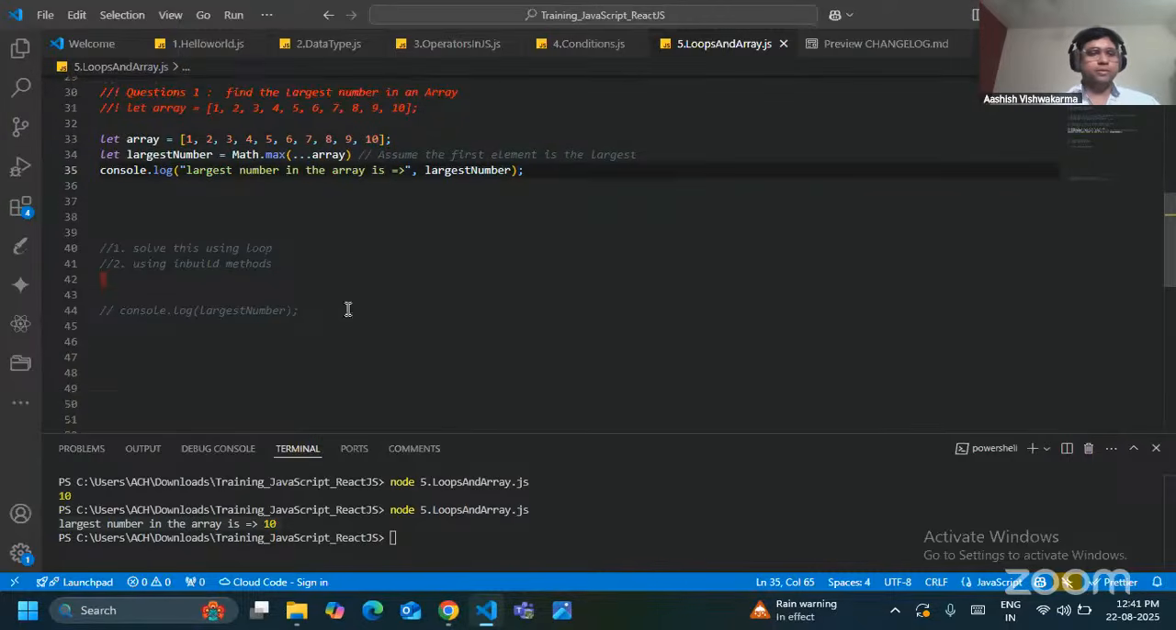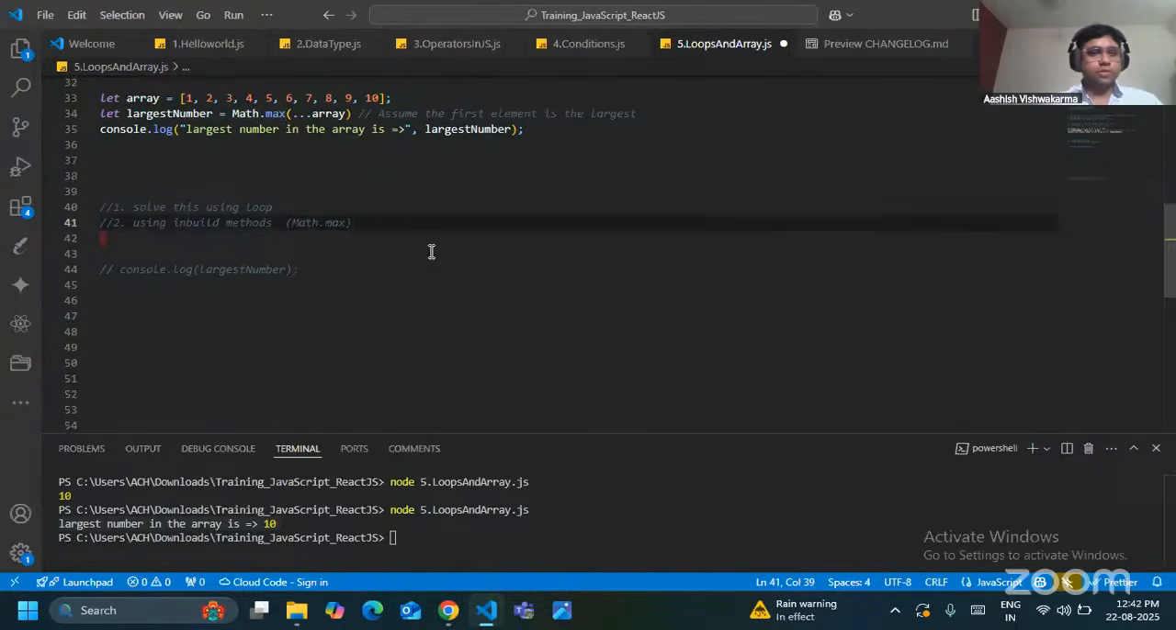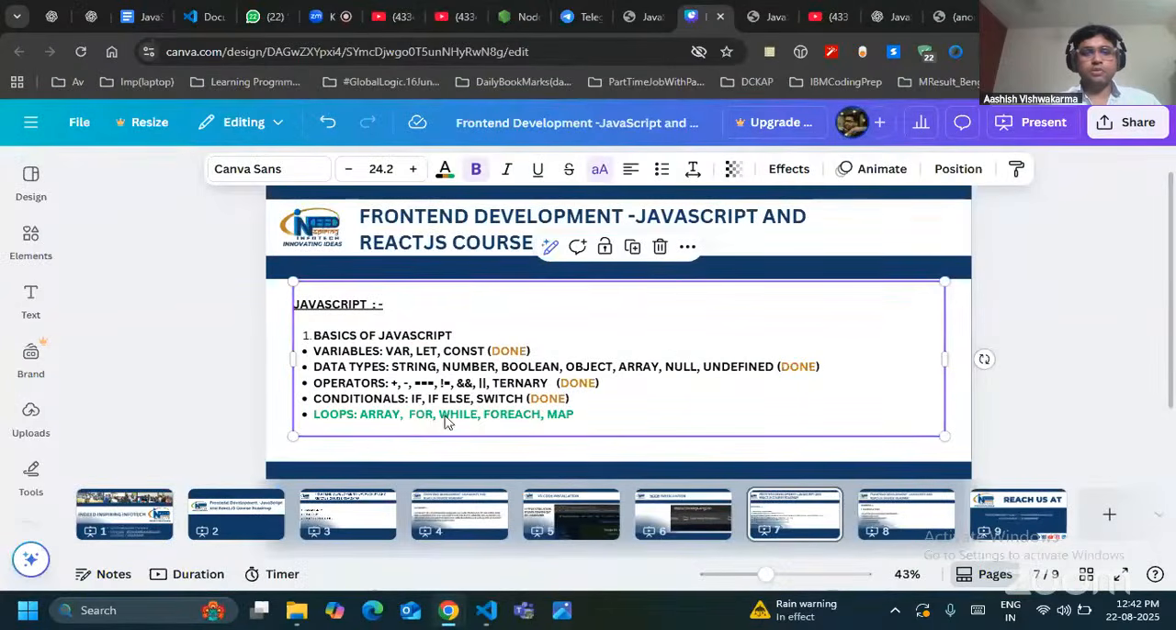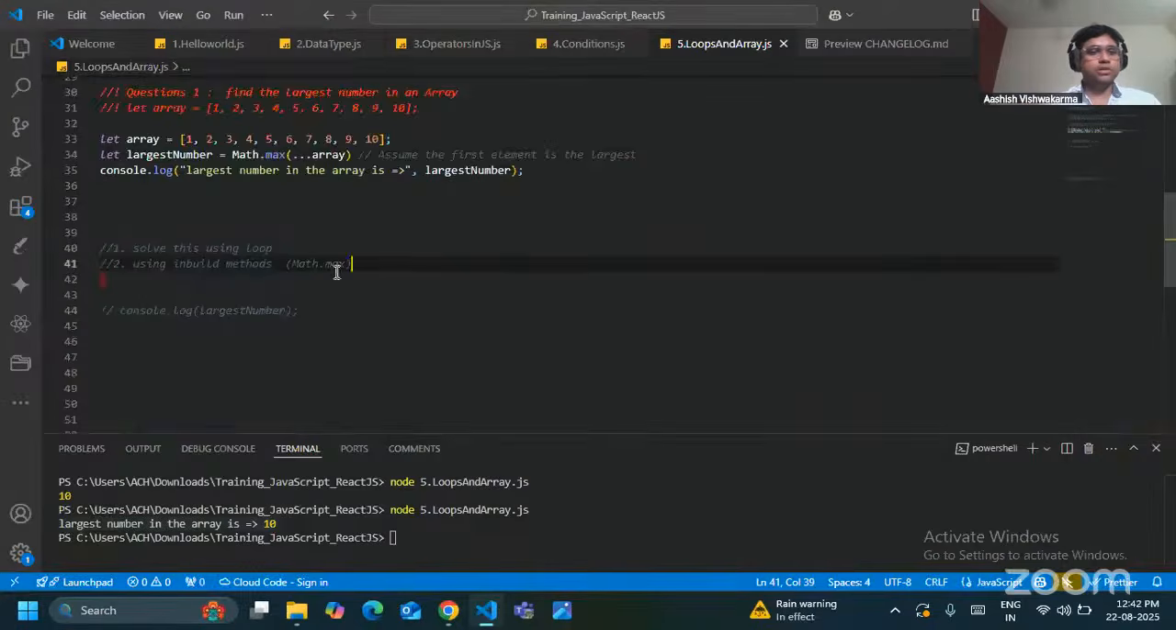So we have two methods. The one we have covered is using an inbuilt method, Math.max. I'll explain this also in the upcoming session, but before that, we can cover the other topics, which are while, forEach, and map, right? And we have our second question.